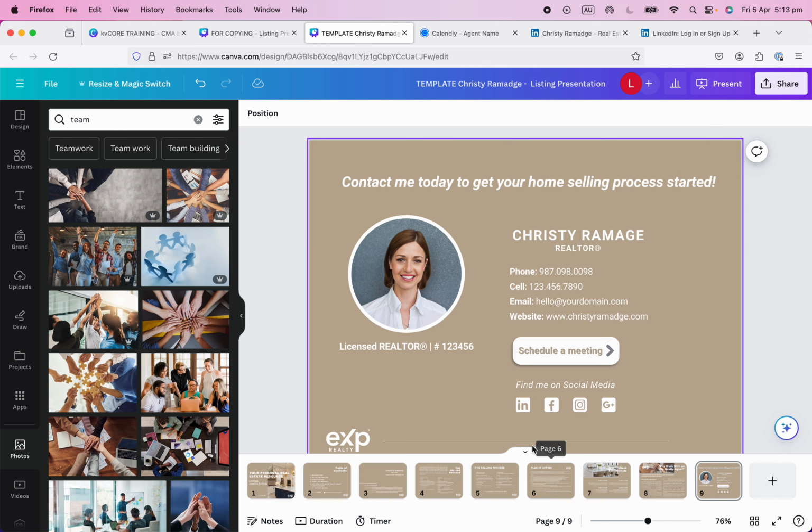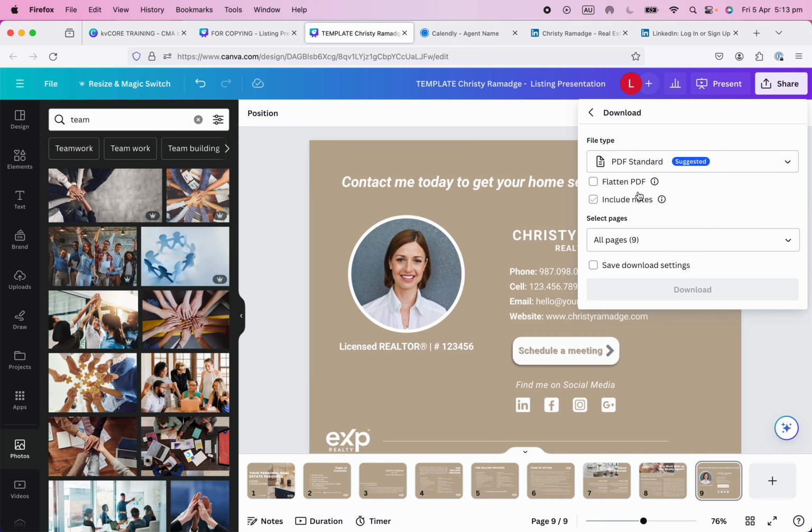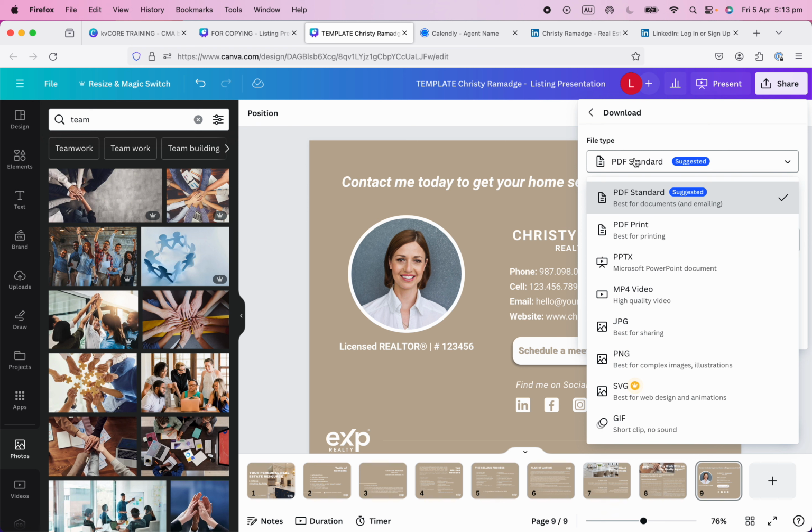That's how you edit. Now, when you're ready to download as a PDF, just hit share, click on download, and you have a couple of options here, PDF standard or PDF print. If you're printing it, that's fine, but know that none of the links will work, obviously, because it's going to be on paper, not on the computer.